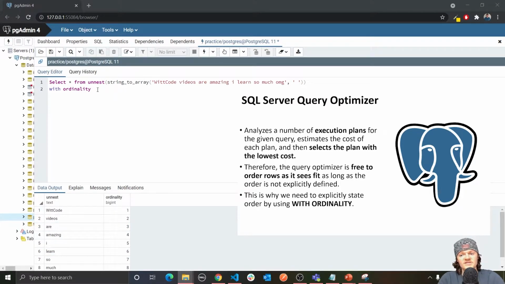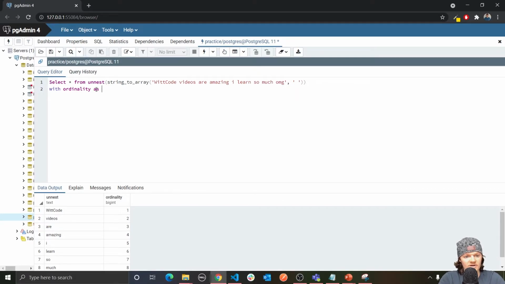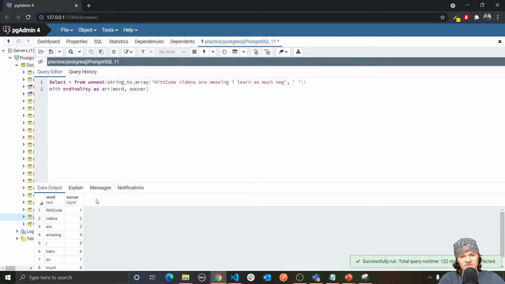Also, something you may have noticed is that the two columns that were returned have the titles unnest and ordinality. With ordinality, you can change these by doing the following. Say we could do WITH ORDINALITY AS arr(word, soccer). If we run this, you can see this has changed the names of the columns. This makes the unnest column have the title word, and the ordinality column have the title soccer. So clearly, you can name these columns whatever you want.